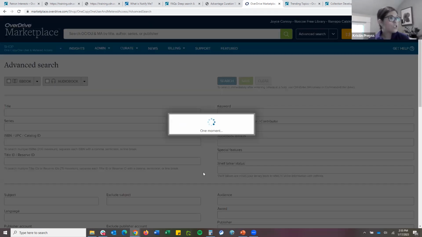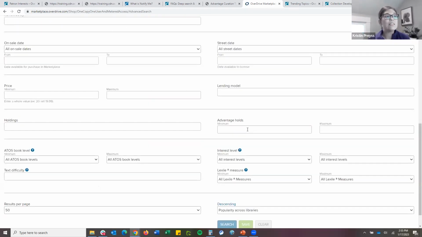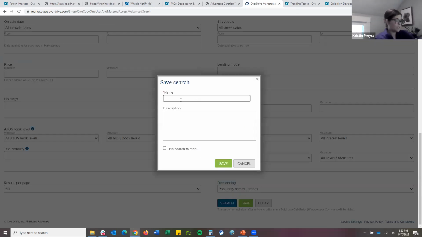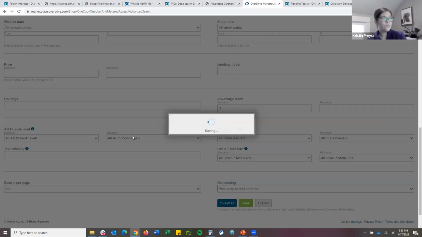So another one I'm going to do is pretty general, but I'm just going to search for any titles that my patrons have at least 2 holds on. So I'm going to do Advantage holds minimum 2. And in this case, I'm going to hit save, and I'm going to say 2 plus, I think I was in Roscoe's account. So I'm going to say 2 plus Roscoe patrons, just something you'll remember. You could put a description in there and save.